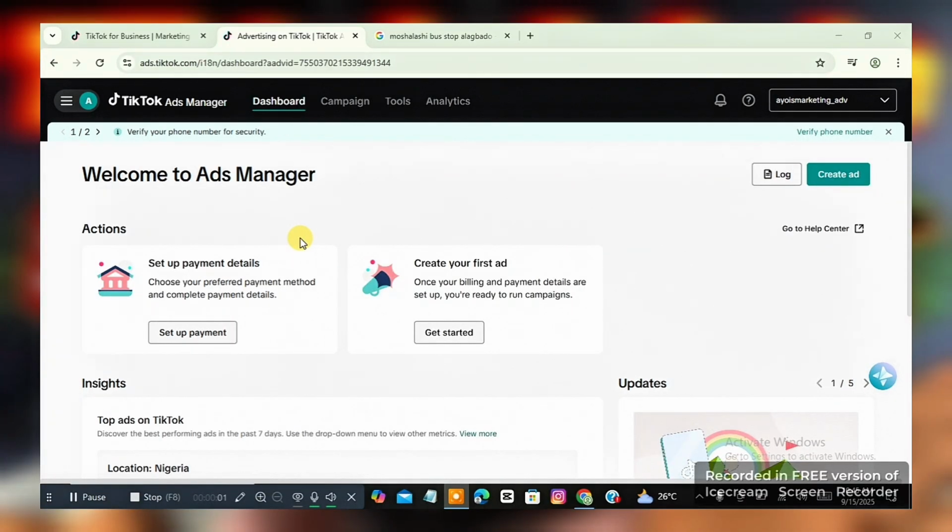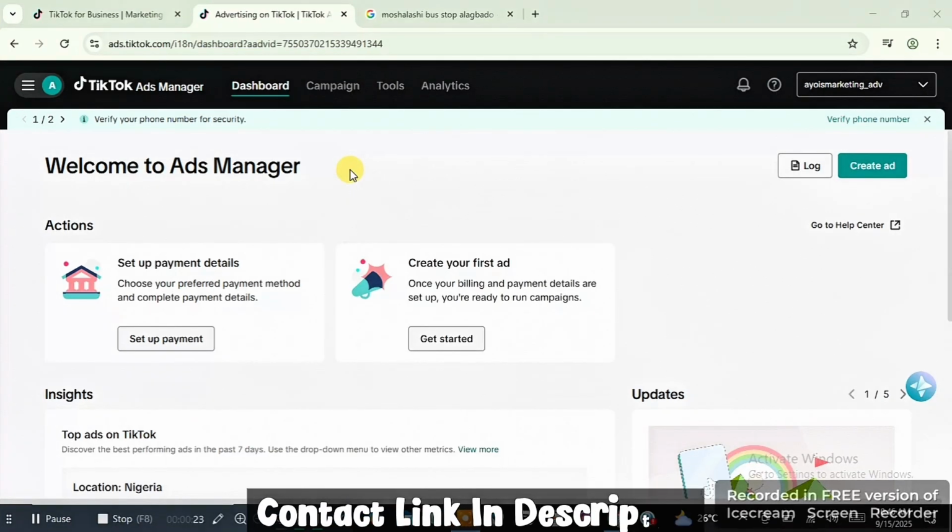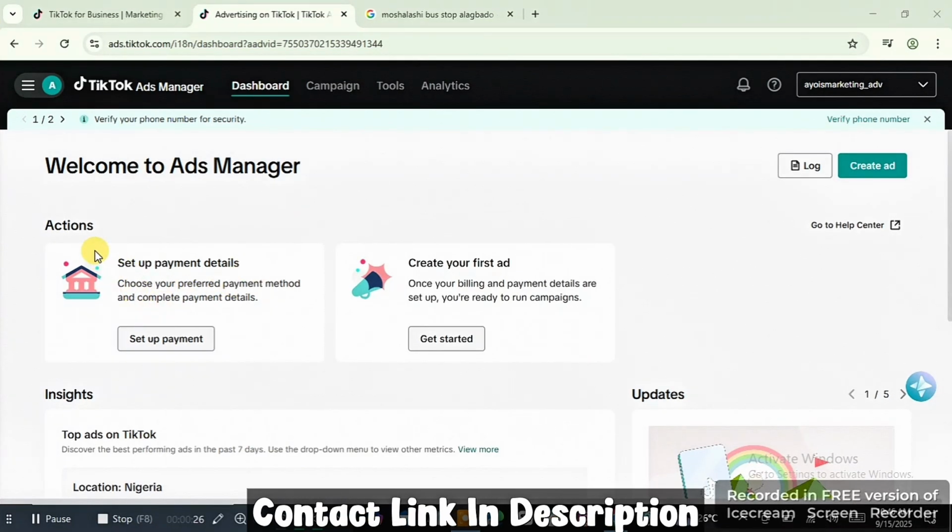Now, the first thing you want to do is go to ads.tiktok.com. I'm going to type it on the screen so you can have a clear view of the URL. Once you go to ads.tiktok.com, I've been able to create an ads manager for a client here. Like I told you, I can help you create an ads manager, and as you can see, this is a new ads manager. Welcome to ads manager. We can see actions recommended to us here, which are set up payment details and create your first ad.